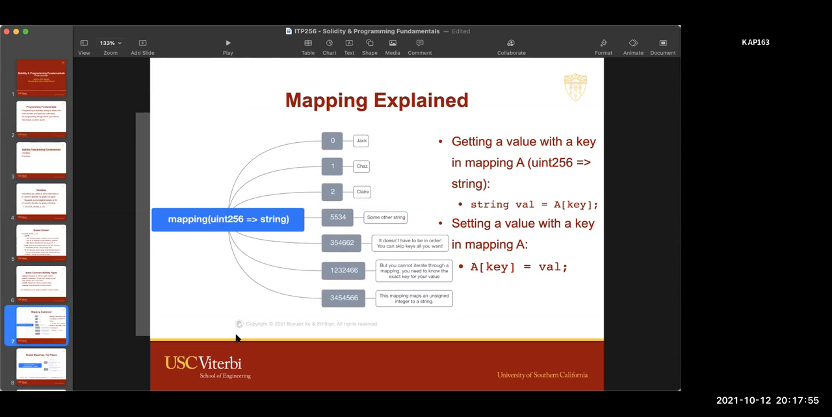But in this case, we're mapping an unsigned integer to a string. So you can see there, it's mapping at index 0, there's my name Jack, index 1, Chaz, index 2, Claire, index 5534, some other string, whatever, right? In other languages, you're able to just get the keys and then iterate over them. But in Solidity, you cannot. There's no way to get these. So if you don't know 5534 is a key, then you won't ever know this exists, at least not easily, right?